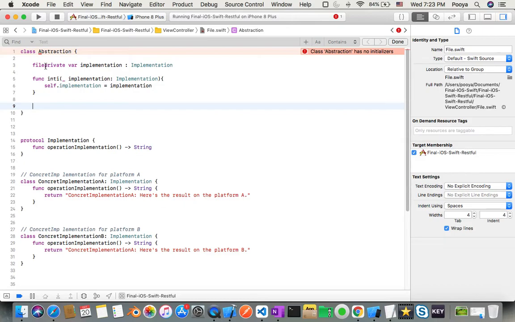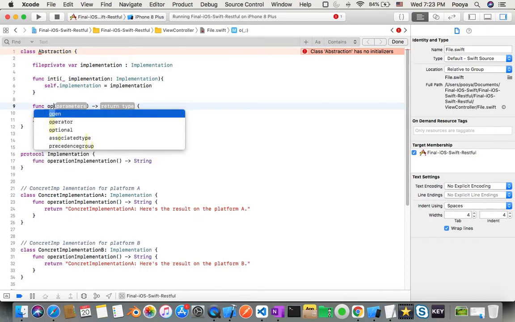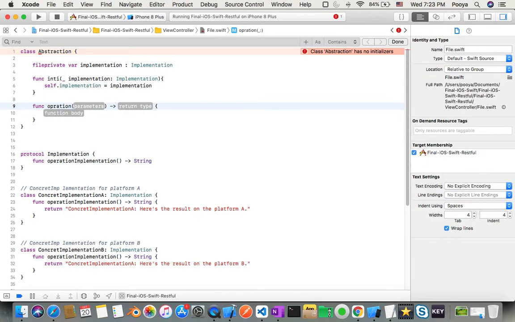Okay, so now I write a function. I name this function operation, with no parameter, and it returns a string.